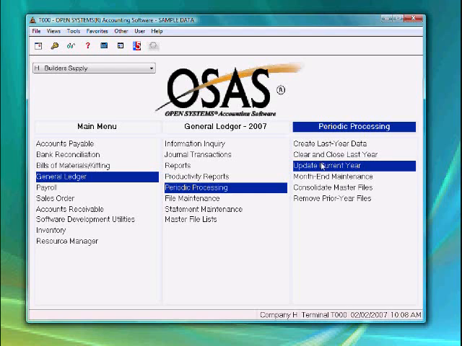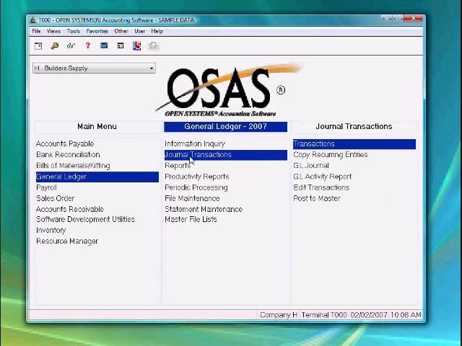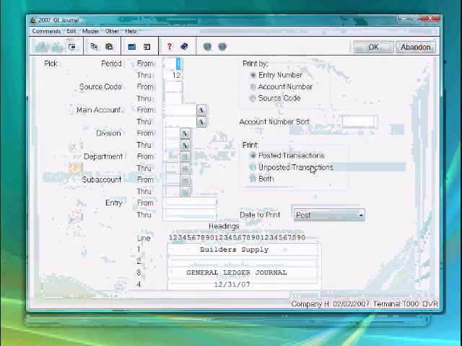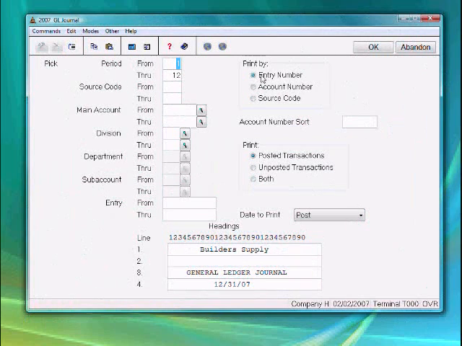Okay, so those are some of the thoughts on the periodic processing. I'd like to go to the journal transactions. And there are two main audit reports, the journal and the activity report. The journal report, the strength of this report is the fact that you can print it by entry number, which is, of course, the sequence of which things took place.